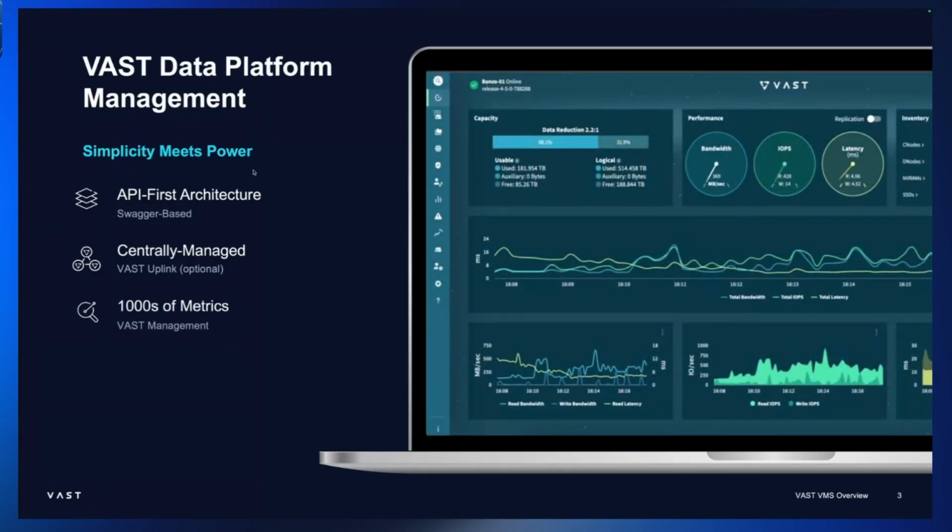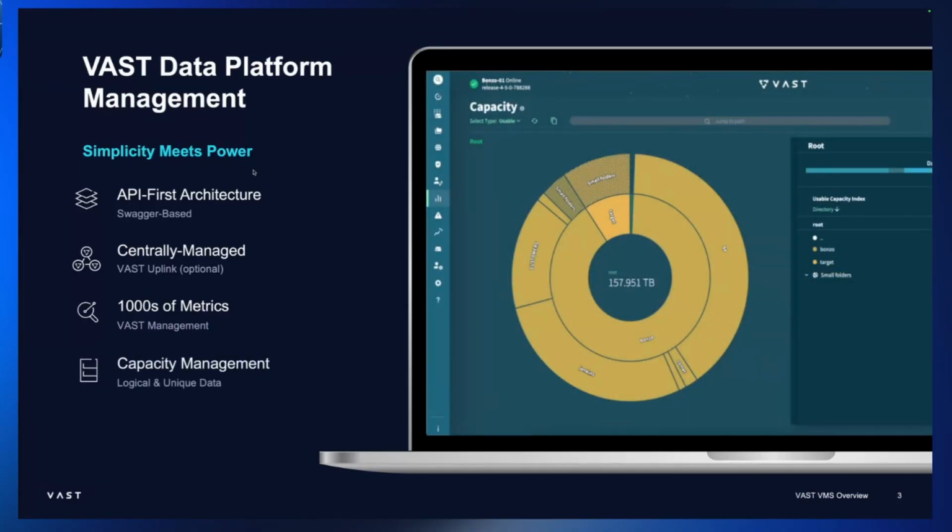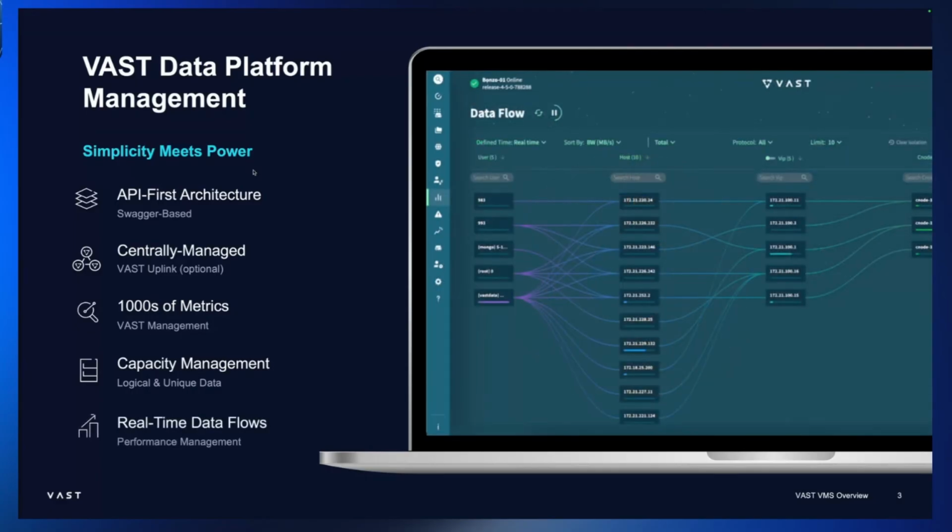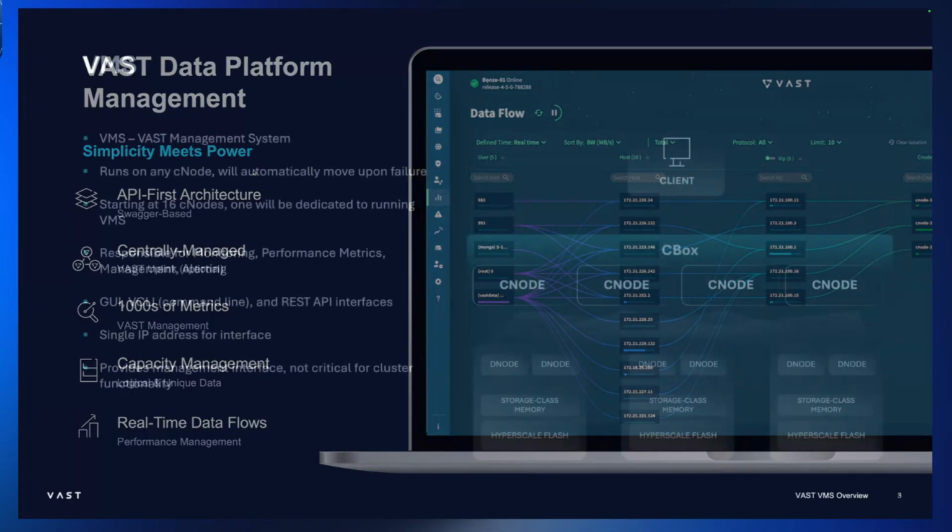VMS itself collects thousands of metrics on the cluster. These will range from not only your typical I/O statistics, latency and bandwidth, but also statistics related to user utilization and storage and where I/O is coming from. We'll collect all of those as well. And then VMS will provide you with capacity management on the system, as well as real-time data flows for looking at the analytics of the system to get information about where data is flowing, how it's flowing, where the bottlenecks might be on your system.